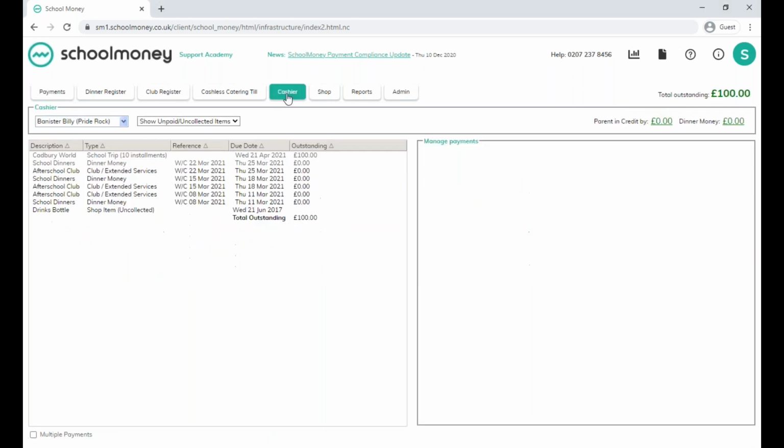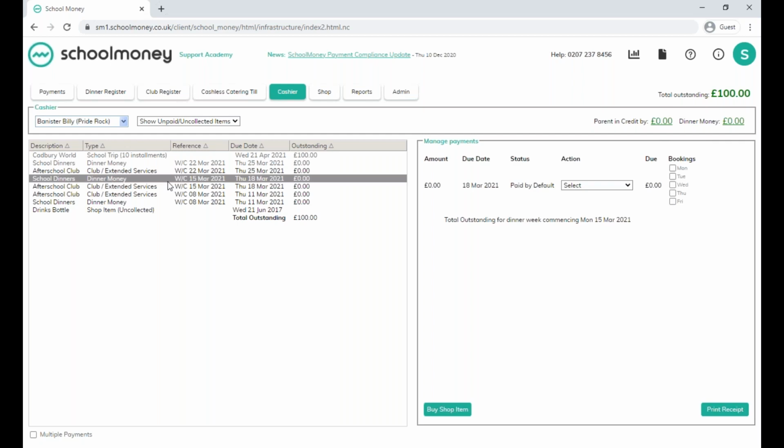And again, that's just by having a look in the cashier tab to see whether they've got any credit, and then using the actual action drop down to use the pay by credit option. But if you have got different bank accounts, then it is advisable to keep your credit separate, because the credit is only moving on the SchoolMoney system and it's not physically going to move between your accounts. So yeah, just double check that before you move credit around between different payment types.